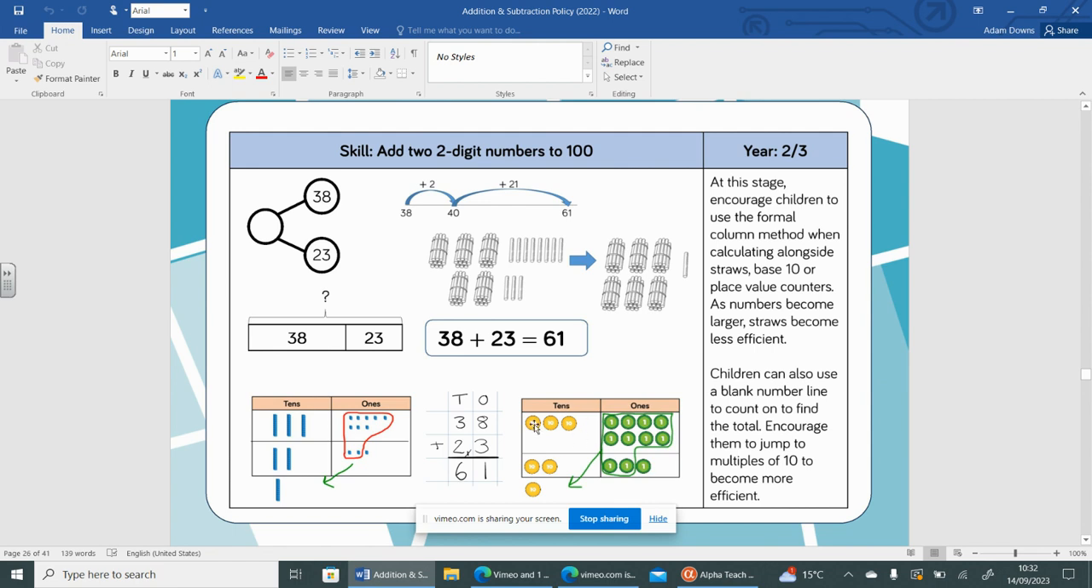I've got my 38, that's 3 10s and 8 1s. And I've also got my 23, I've got 2 10s, and I've got my 3 1s. In this calculation, they've put together enough ones to make a 10, moved it over into this column, and then you've got your answer. You've got 6 10s, and you've got 1 1 left over. Here we're starting to use some base 10, which we would have used already in the other year groups, but this is a representation of it.